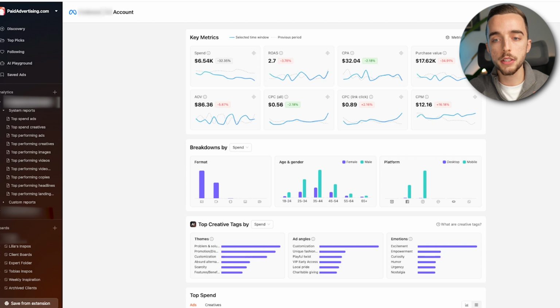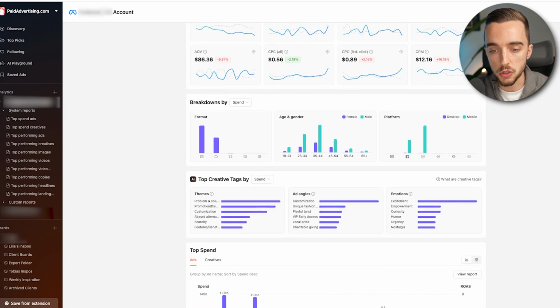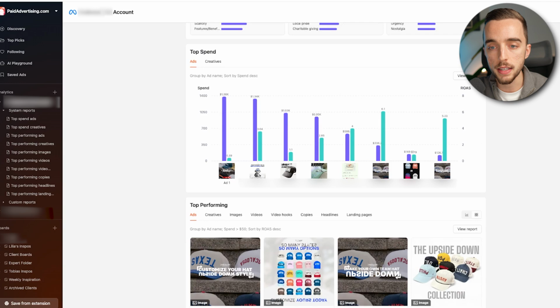So if we start by looking into Atria, this is what you are greeted with when you sync one of your Meta ad accounts to their platform. So you see general key metrics of the overall account. Top right corner, you can select the dates that you want to look into your stats for. Then you see breakdowns per spend, top creative tags, the top spending ads.